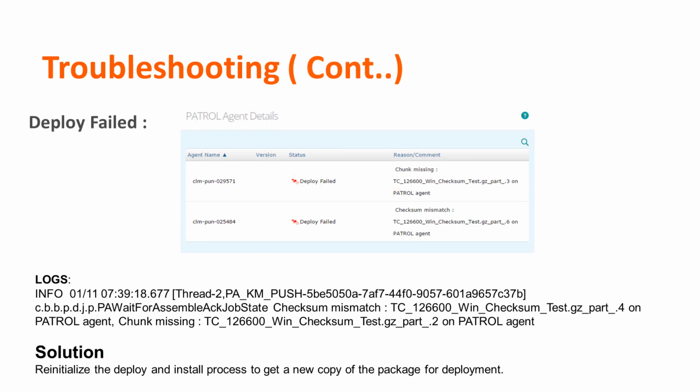The next troubleshooting step would be deploy failed due to the reason checksum missing or checksum mismatch. This usually happens when the chunks are being transferred from IS to PA and there is a checksum check to verify the chunk's genuineness. If it failed like in this scenario and the logs have this format of exceptions, the recommended solution would be to reinitialize the deploy and install process to get a new copy of the package for deployment.